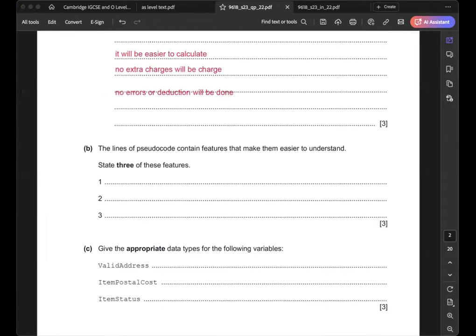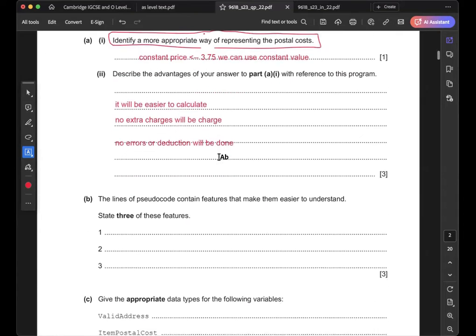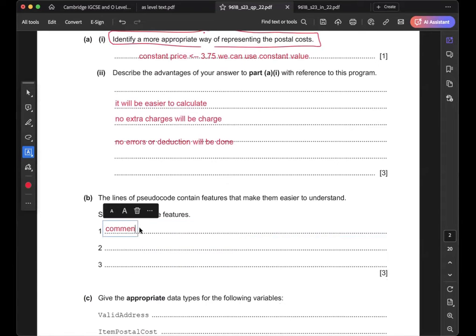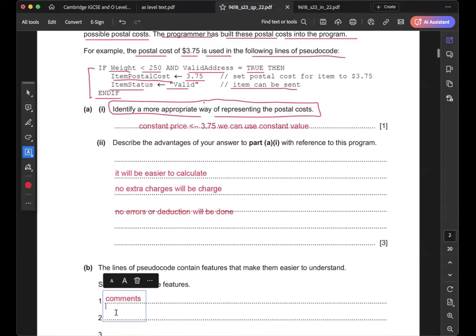The lines of pseudocode contain features that make them easier to understand. State 3 of those features. One of them is comments, because you have something explaining. Comments are there, see the algorithm. Also the variables are more understandable if you have one capital letter when starting between two words, or an underscore. You can say that capitalization. Capitalization is there.